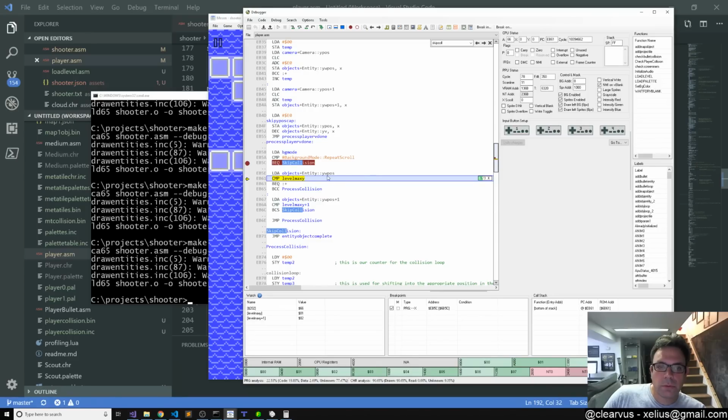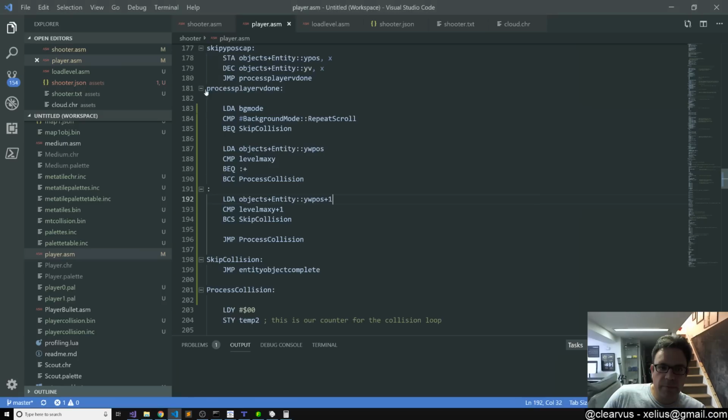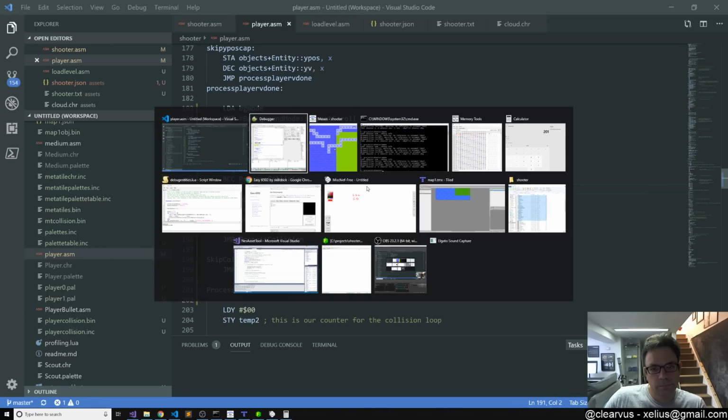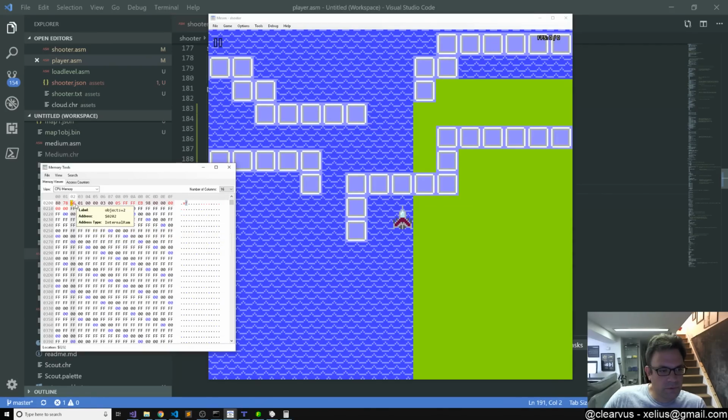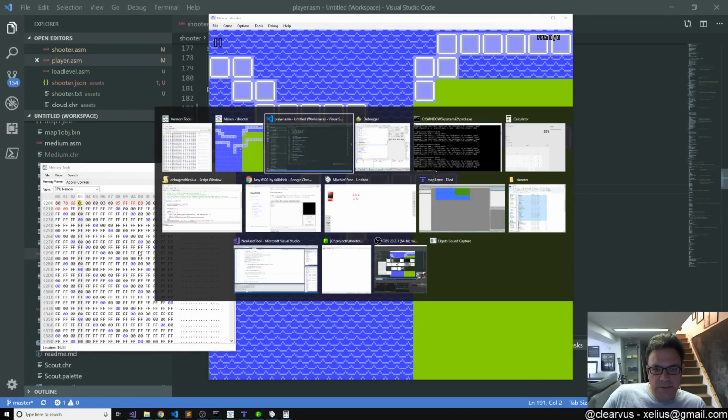So Y world position is 66. Level max. No, this is okay. So it is reversed. Right, because this is, yeah. I guess consistency would have been good.